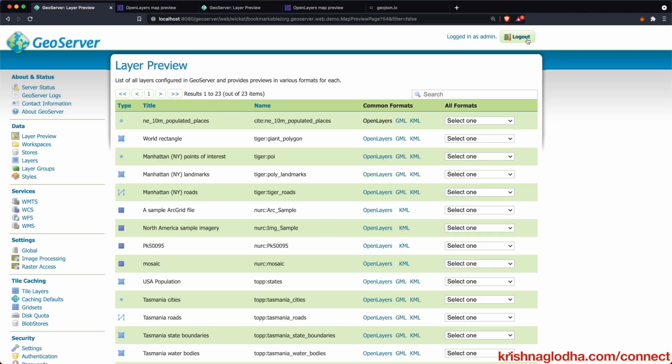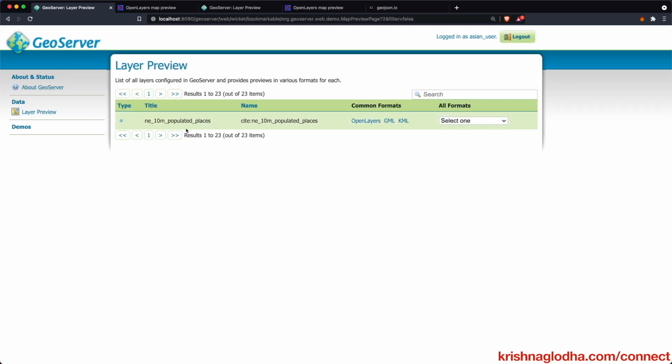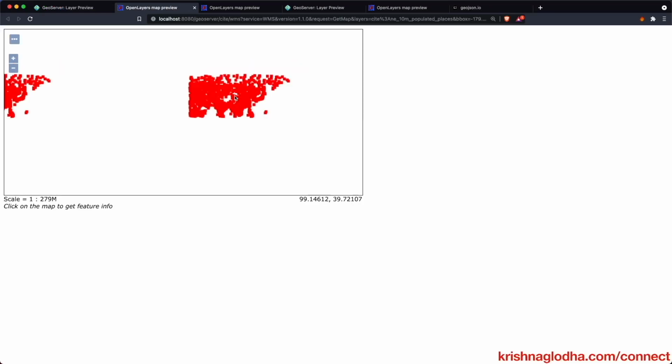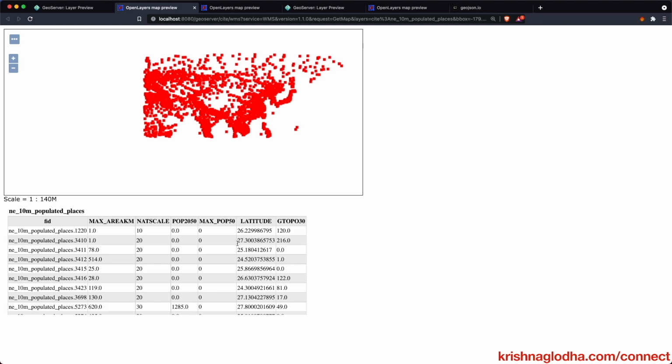Okay, are you ready for the magic? Now if I log in as an Asian user and if I look for the data, you will see that only one layer is accessible to me. And when I open that layer, you can see only data belonging to Asia is available over here. And now if I click anywhere to get the information, awesome. You can see we only have those columns which we defined. So this is how Geofence works, my friend.